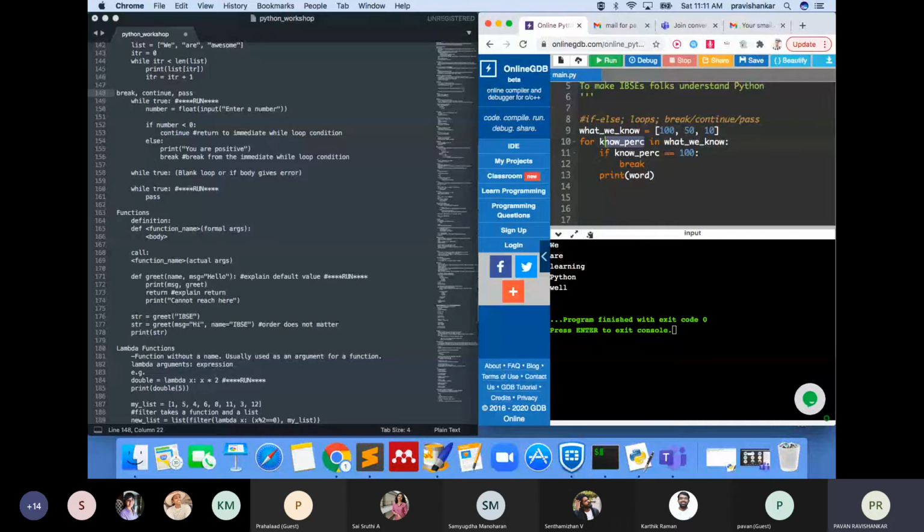So if you just observe here, I'll write 10, then 100, and then 50. Let's see what prints. If you see, the no percentage will first come down to 10. It'll check if 10 is equal to 100. 10 is not equal to 100, so it'll print 10. Now 100 comes and says, hey, I know everything in Python. So then I'll say, please leave the workshop, because you know everything in Python. That's why I break from this loop.